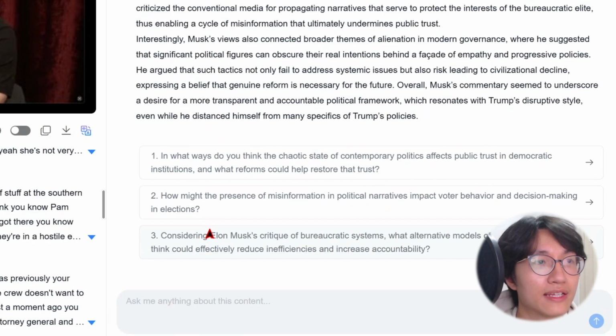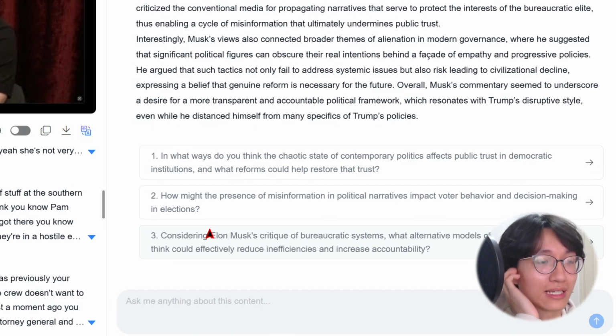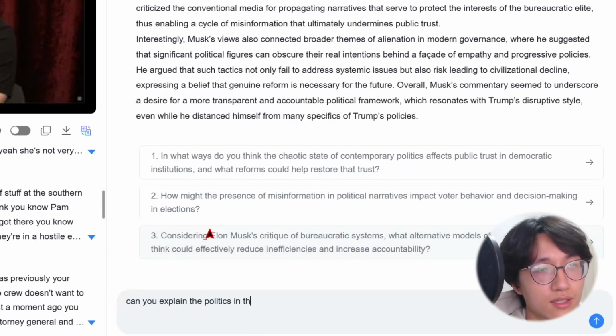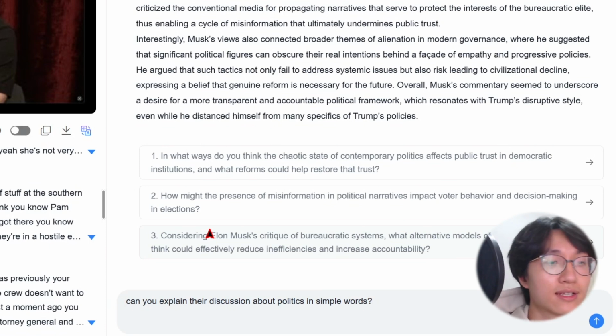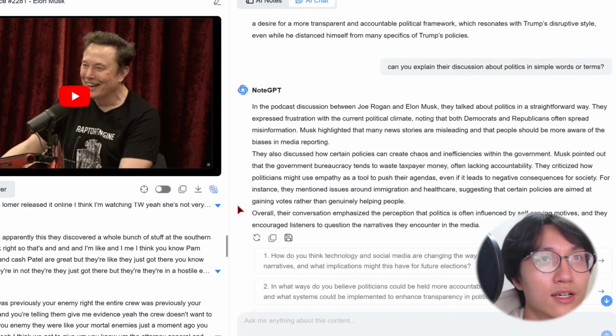This is the answer. And then let's say it's too complex. I do not know politics. I'm an engineer, not a politician. So I want to ask him things related to politics and dumb it down for me. So let's say I want to ask, can you explain the discussion about politics in simple words or terms? So yeah, it gives us a shorter summary.